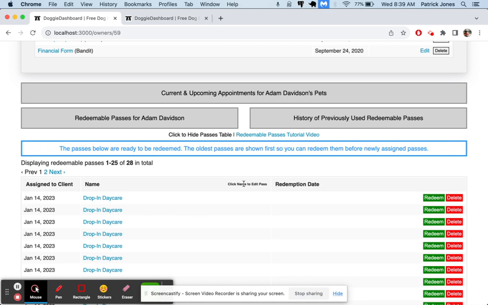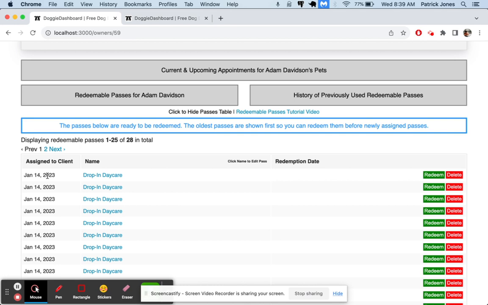his passes that are ready to be redeemed, organized by the date they were assigned to the client. So the passes that you assigned to the client longest ago are going to be the ones that show up at the very top. This is so that you can redeem those passes first before any newly assigned passes. This is the idea of first in, first out, where if you assigned him passes a year ago and you assign him passes today, the ones from a year ago should be used first. And so that's why they are showing up at the top here.